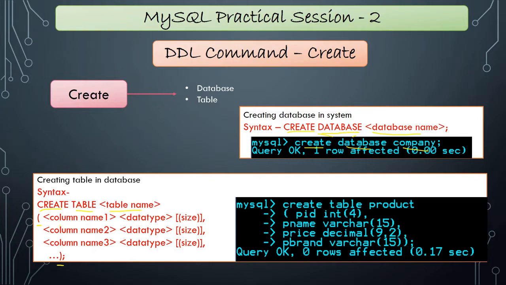After that, I need to give my first column name, then its data type, what kind of data it is storing. After that, the size of the data. Why am I giving it in square brackets? Because it is optional. Some data types do not have a size, just like date and integer, so we have no need to define the size there. That's why these are optional.